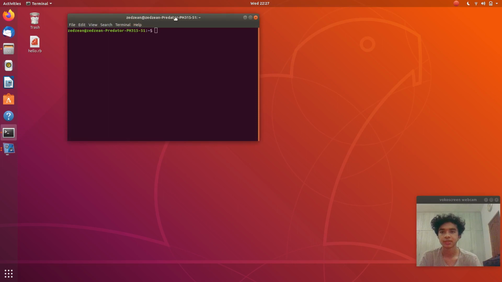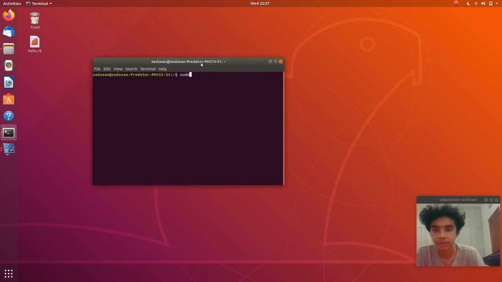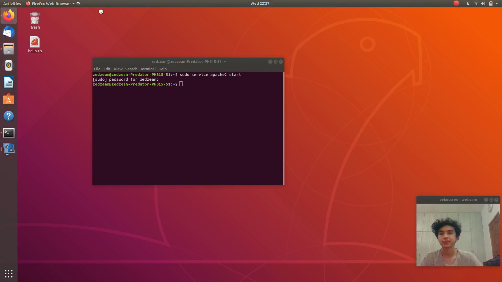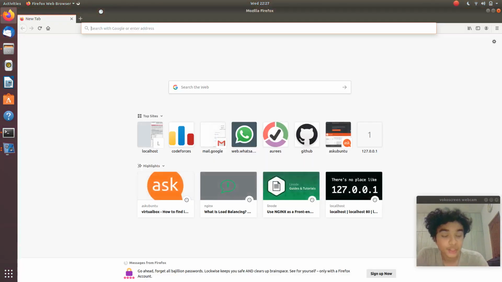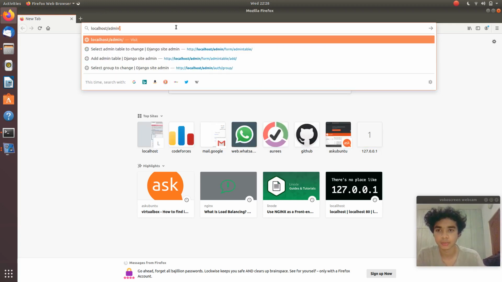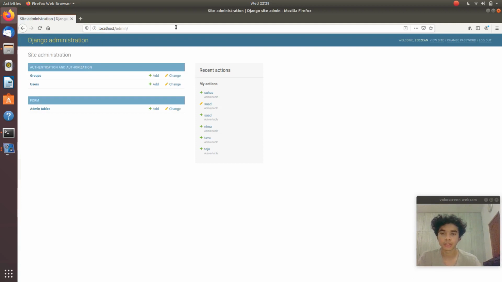I'll open my Apache. So to start your Apache web server, you can do sudo service apache2 start. So this starts your Apache web server. Enter your password. So now I should be able to access my Django form without having to specify localhost:8000. I can just do localhost/admin or /form. Localhost/admin, and here it works.